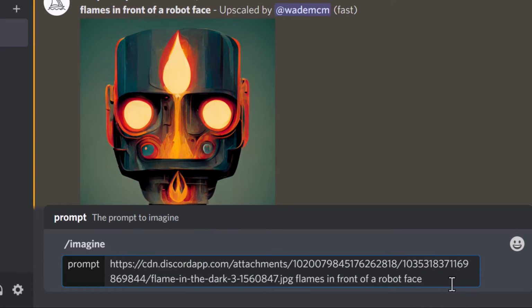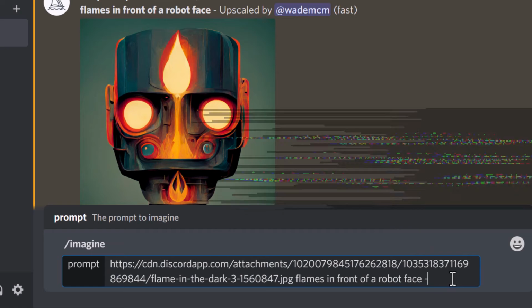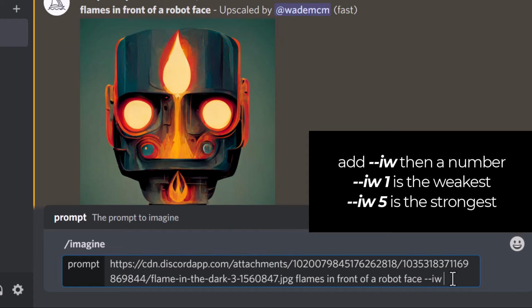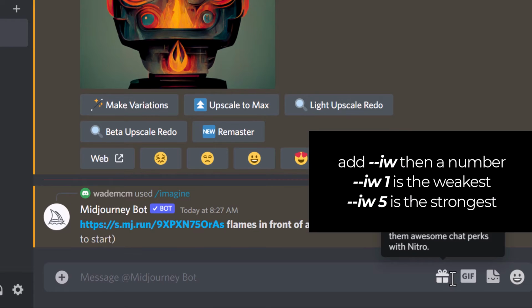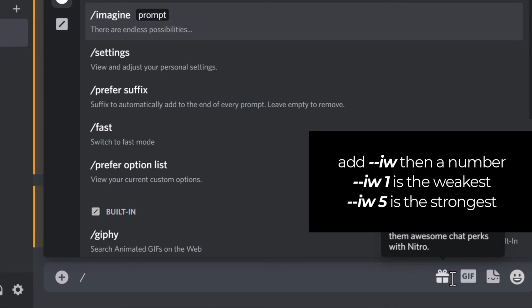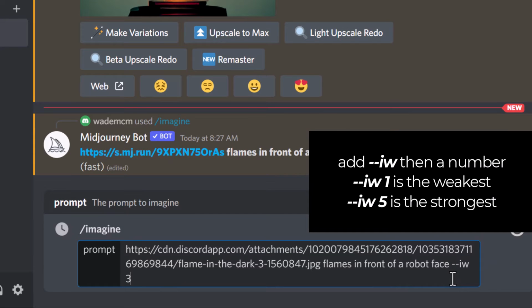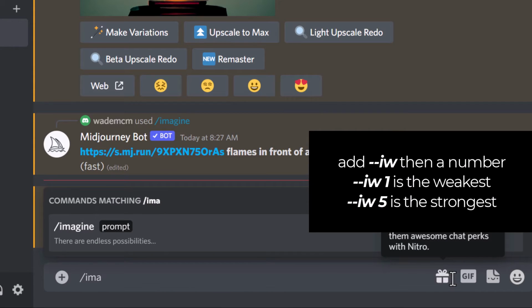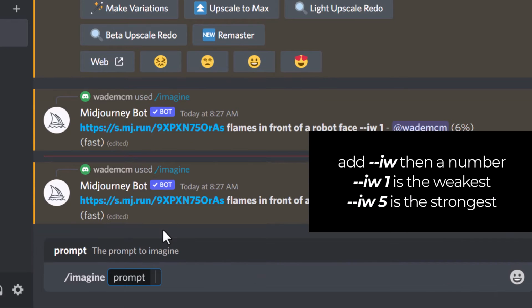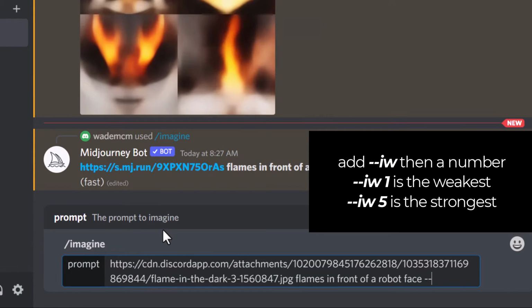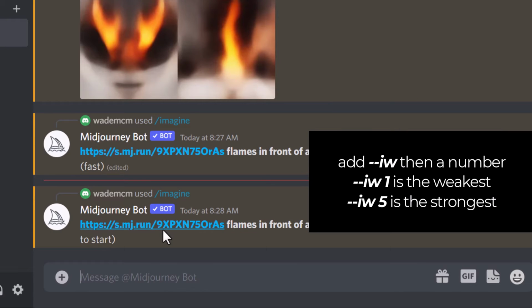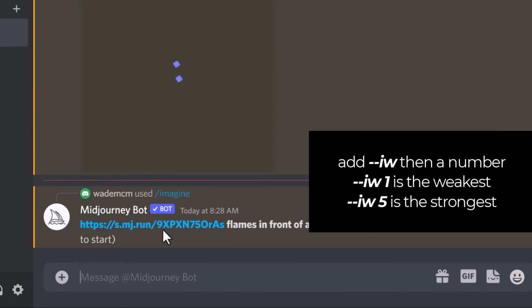So now what we need to do is add an image weight. So this time I'm going to go --iw for image weight. I'm going to give it an image weight of 1 and press enter. And we're going to do the exact same thing again, but with an image weight of 3. And then again, we're going to hit imagine. Same prompt again, --iw image weight of 5. Press enter, and we can compare how close to that image it gets.